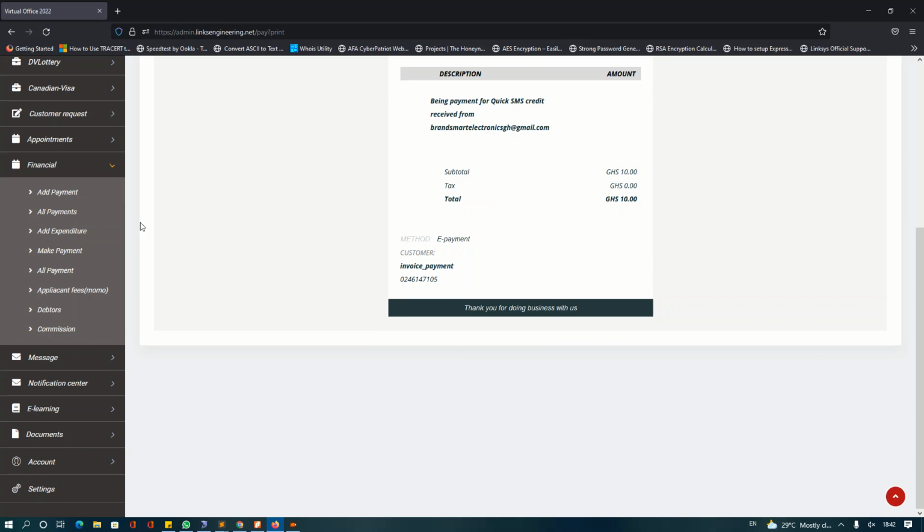And then this payment part is connected to all our applications. For example, when someone buys an SMS, it is automatically recorded on the system. It is automatically recorded for us. So almost all the things we do are automated.